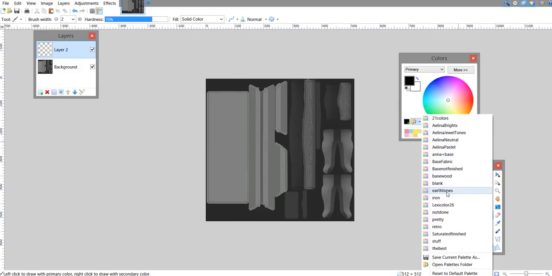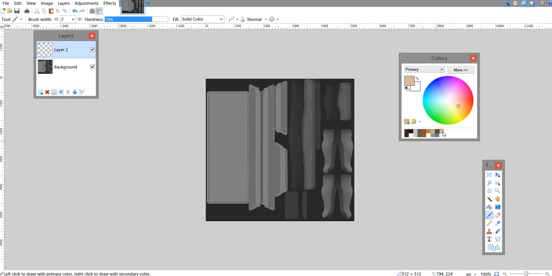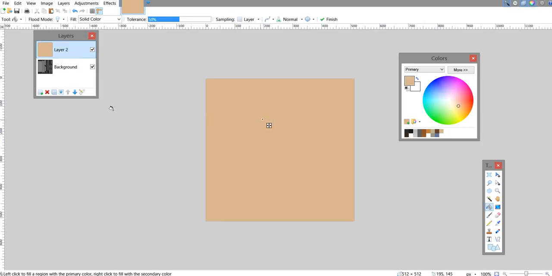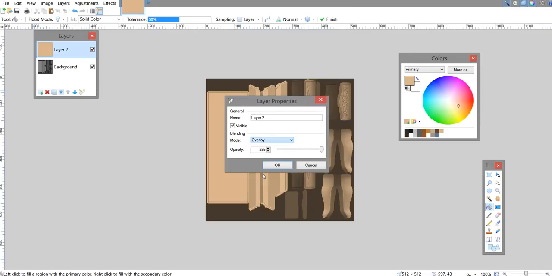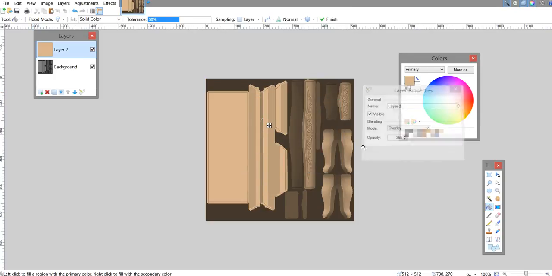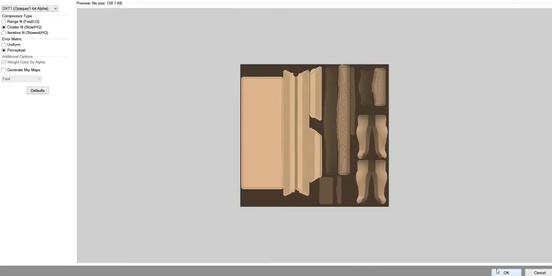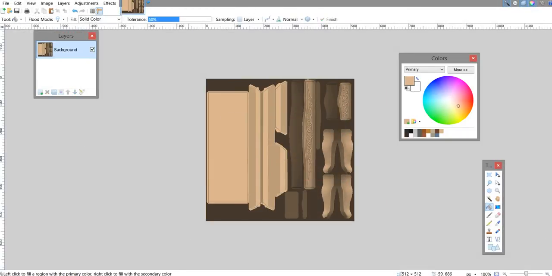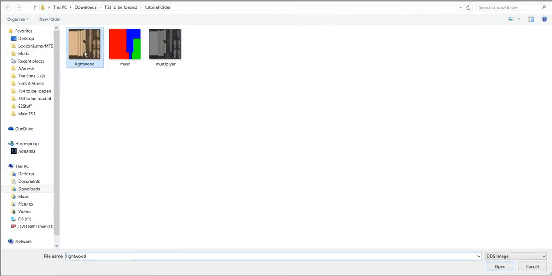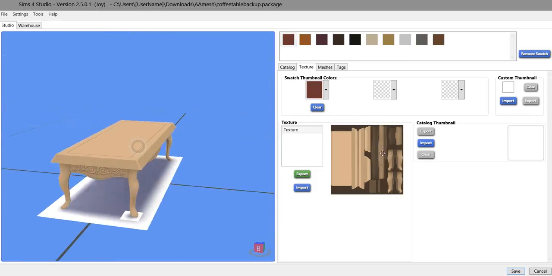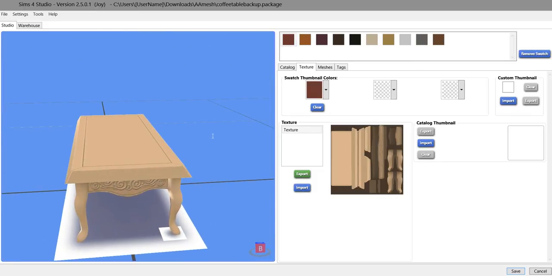I have a whole bunch of palettes over here. Basewood colors. Paint can. We could go overlay. I like that. Okay, file, save as. Make sure that you save it as a DDS file or it won't recognize it. TS3, okay. Light wood. Save. Yes, you want to flatten it. Import that texture. Ta-da! If you wanted to have a wood grain, you could do the same thing using an overlay of a wood.